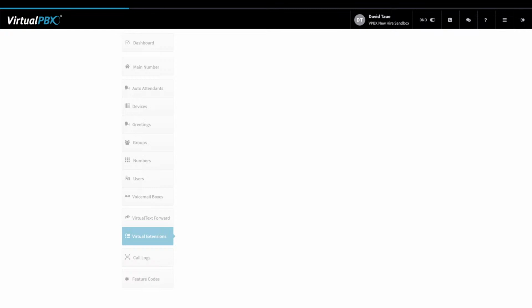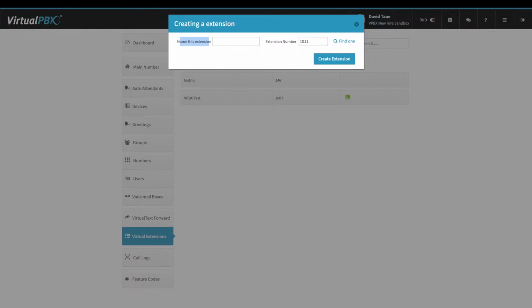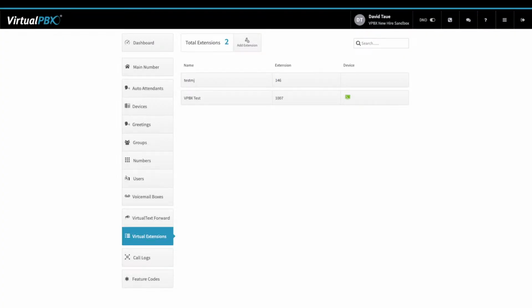Virtual extensions, that's a plan specific feature. This allows you to add additional extension numbers without adding users. These virtual extensions can have one device. It cannot be the VirtualPBX soft phone because we don't have an email address to associate with it. Right? If you click on add extension, you give it a name, you give it an extension number, click on create extension. That extension number is accessible from the virtual receptionist or your auto attendants. You can also make it a menu option. These virtual extensions cannot be part of a group or a call queue because they are not users.